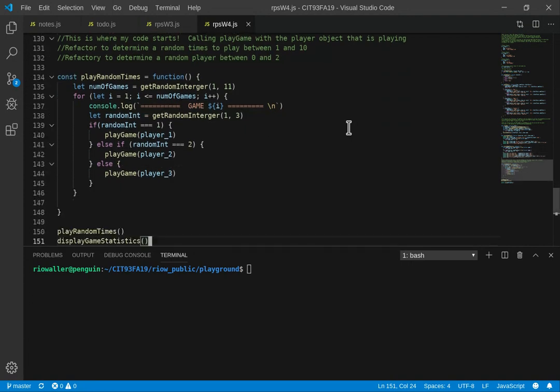So here's where I added some new functionality. I decided to make it play a little more fun, I think, which is really to play random times. And this is the looping idea. So I have two examples of looping here: I have the filter and I have the way I'm playing. So I call get random integer between 1 and 11. The reason I chose 1 was so I could output game 1, game 2, game 3, or whatever.